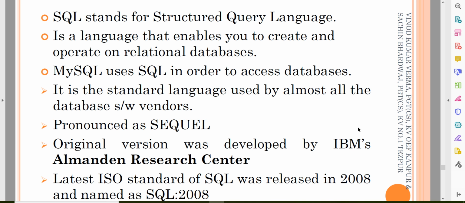So SQL stands for Structured Query Language. It's a language that enables you to create and operate relational databases. MySQL also uses SQL commands to access databases. It's a standard language used by almost all databases. Everything about SQL Server I taught in 11th standard. So we can call this SQL. The IBM Almaden Research Center developed the first one.